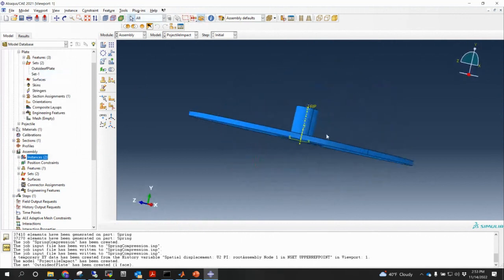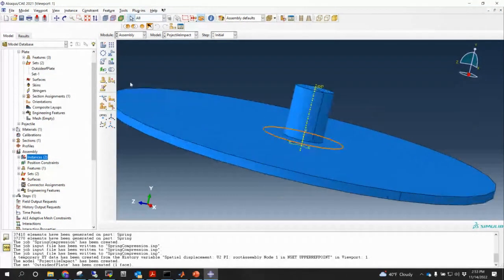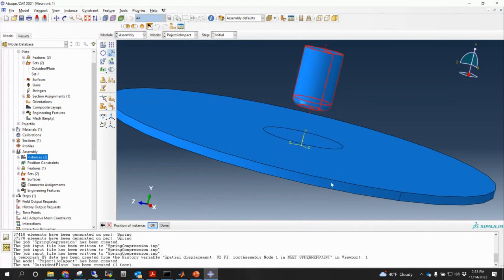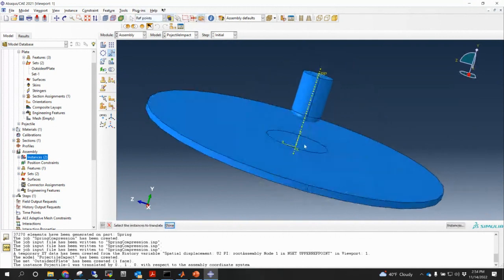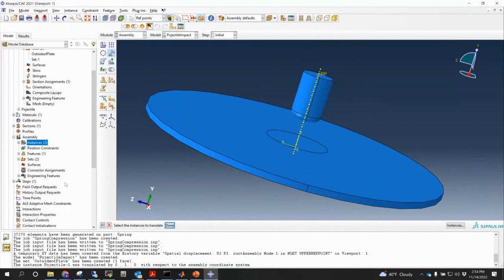Okay. Let's bring the bullet up a little bit. So I'm going to go here to translate. I'm going to translate this instance, and I'm going to translate it in Y 0.1. All right. I just moved it upwards a little bit.